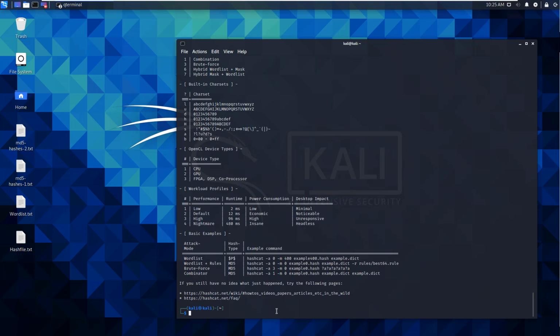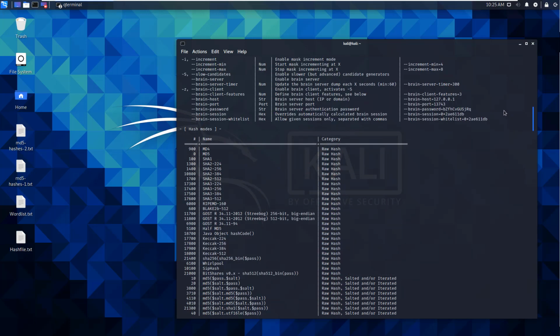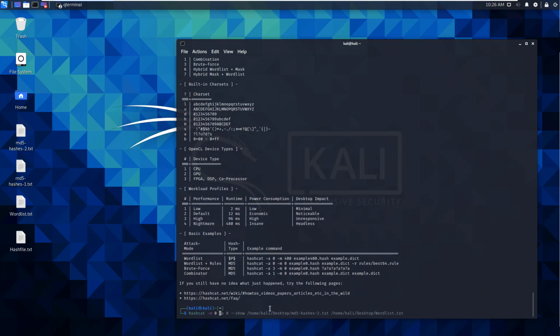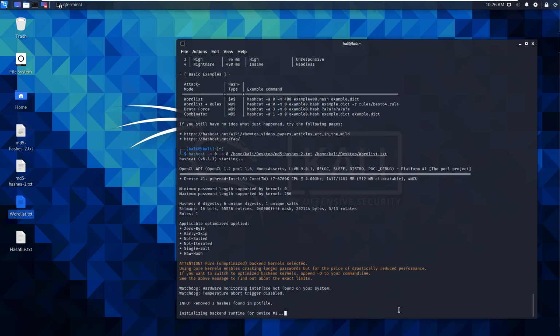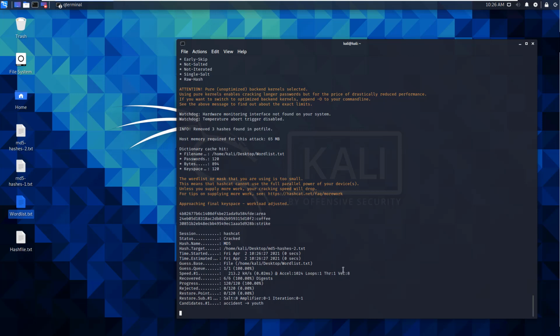So what we're going to do is run hashcat. We're going to use -m 0 because zero is MD5, an MD5 raw hash. We're using -a 0 because we are doing a dictionary attack. We're going to give it the location of our hashes, and I'm going to give it a word list. Hitting enter, letting it try.